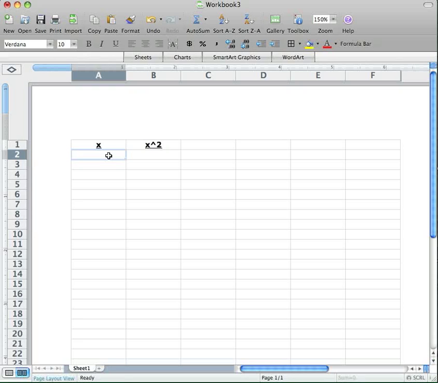Over here in column A, I'm just going to enter in several values of x, starting from -5 and going all the way to +5 in steps of 1. Okay? Just 5, not 56. And over here, I want to calculate the square of whatever is over here. I want to calculate whatever x happens to be, I want to calculate its square.